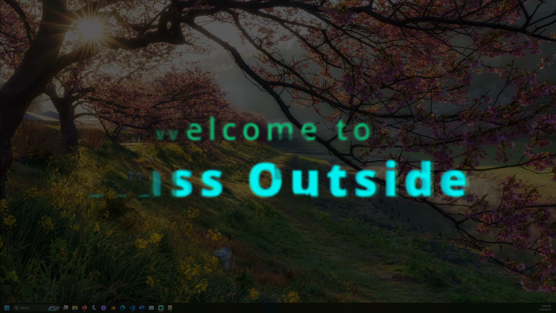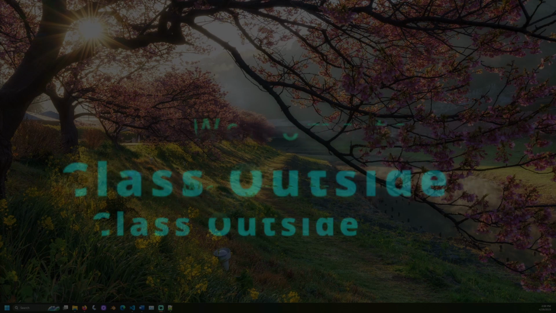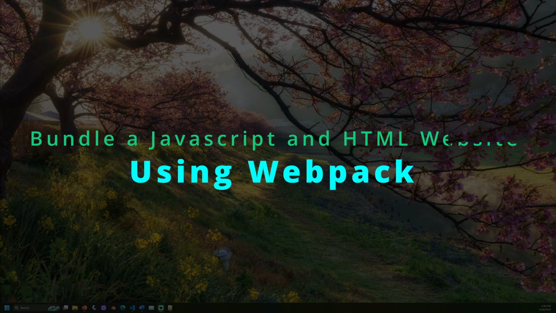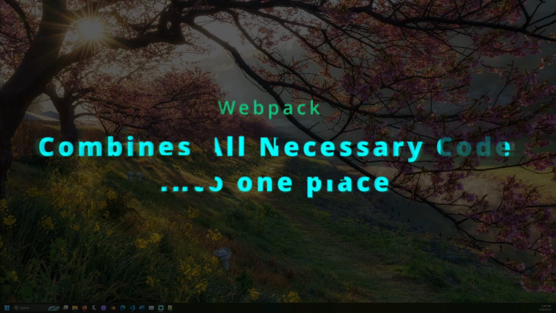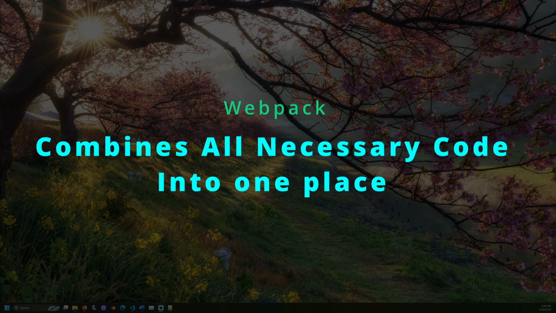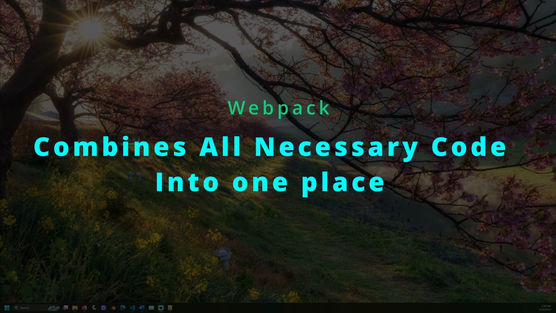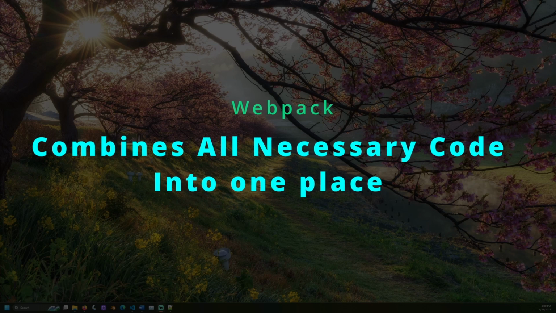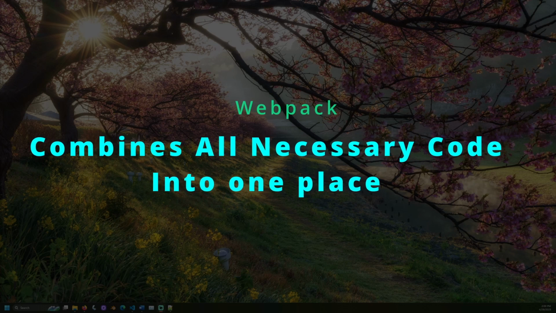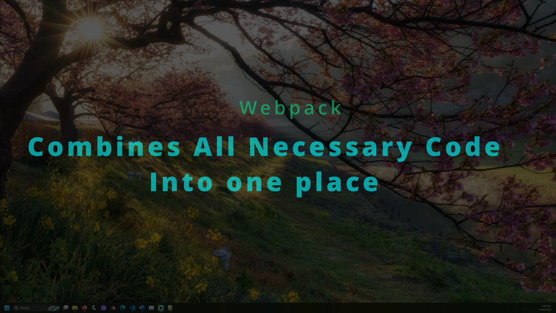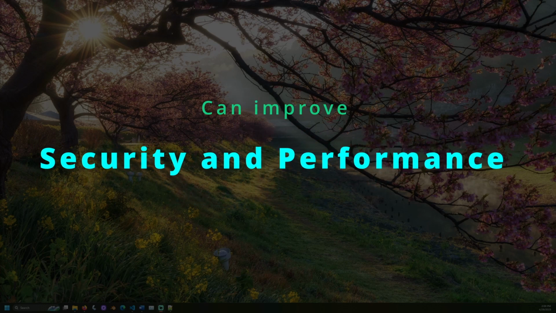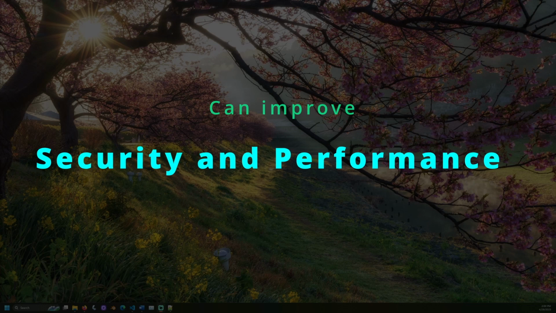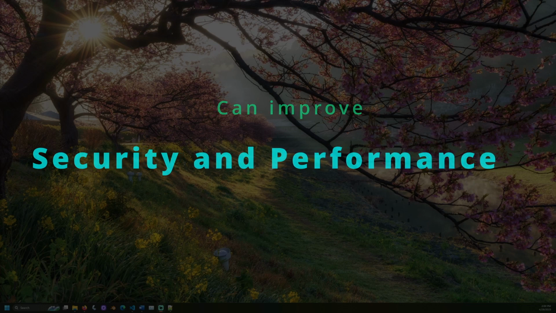Welcome to Class Outside. Today, we're going to learn how to bundle our web application using a tool called Webpack. Bundling combines all of the code necessary for the web browser in one place. Classes and dependencies not used by your application will be removed. This removes the security vulnerabilities of serving the entire Node modules folder to the web. This process may also improve performance by breaking up code into chunks that can be loaded on demand.